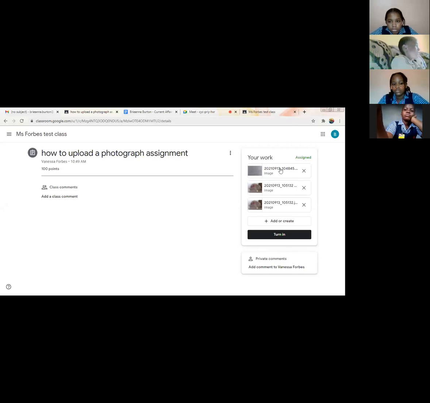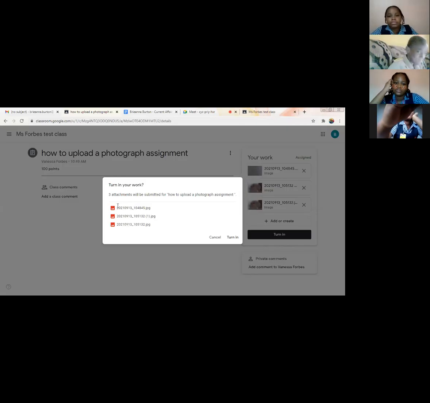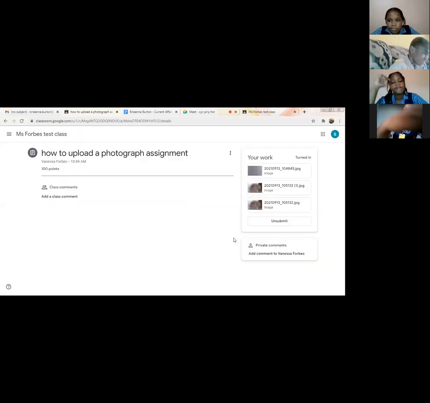So now you're seeing to my right, all my 3 pieces of attachments. When I'm completely finished, I click on turn in. See it there, it will show you all 3. So it will say 3 attachments will be submitted for how to upload a photograph or how to grow a peas tree, for example. When everything is there, then I will click on turn in. And the work is submitted.